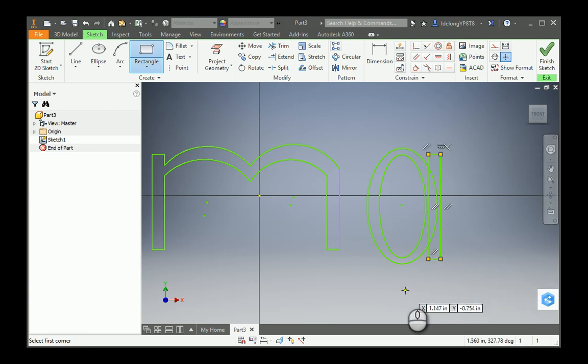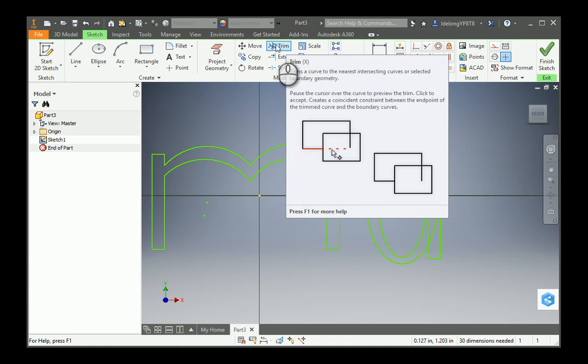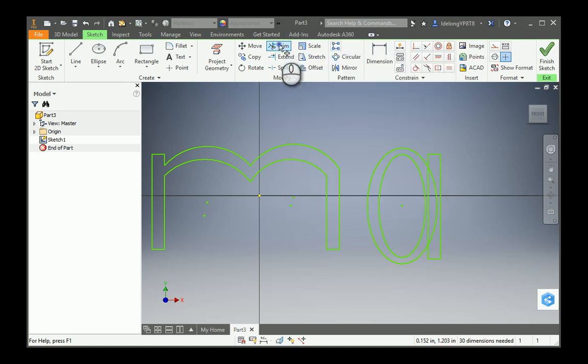Okay. So if you notice, we got some overlapping lines in here. Well, fortunately, we can go up to trim. And you can trim off some of the lines that you don't want. So click on trim. And one of the lines that we definitely do not want is this part of the A inside of the rectangle part of the A. So I'm going to click on it once and it disappears.